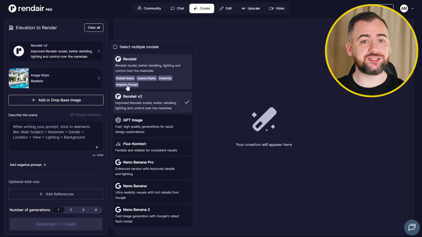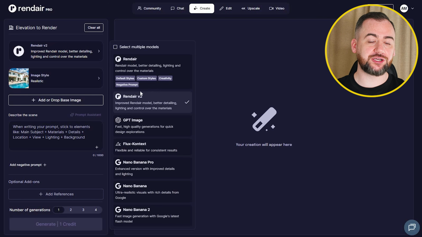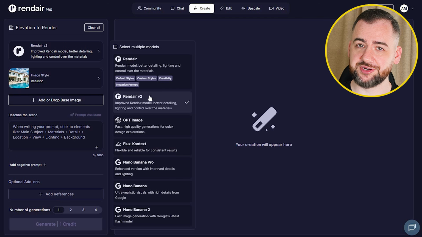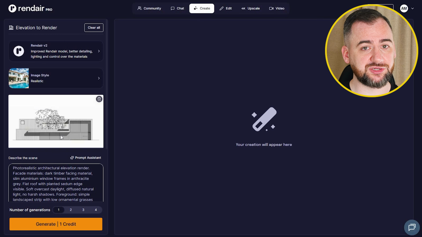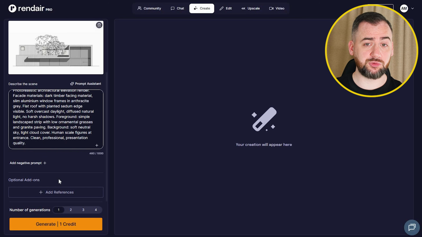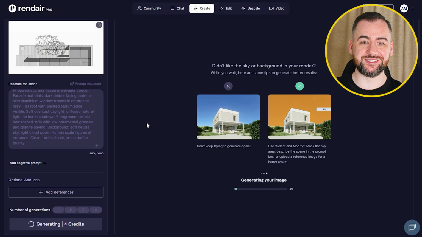Although the main difference you can see here is that the previous model gives you the control over the creativity and the image strength. But we are going with our upgraded model here. So let's upload our image and let's upload the prompt. I would like to generate 4 images and let's see the results.